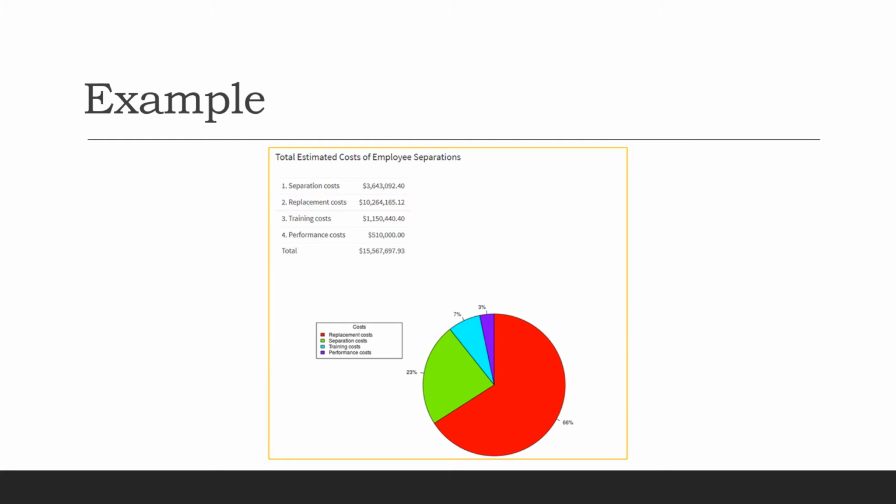So in order to determine the total estimated cost of employee separations, first we must individually calculate separation costs, the cost of replacing employees, training costs, and performance costs. I did not go through all of those individual calculations. However, just want you to know that the data that we do have go into an HR analytics program, which then runs the calculations for us. In this example, we can see the costs associated with each of those areas, which gives us the total amount of estimated cost of employee separations.